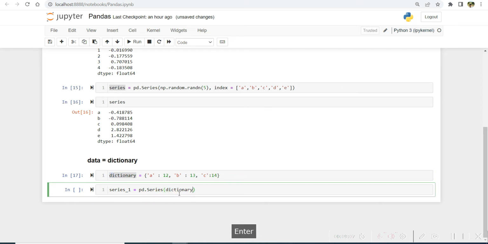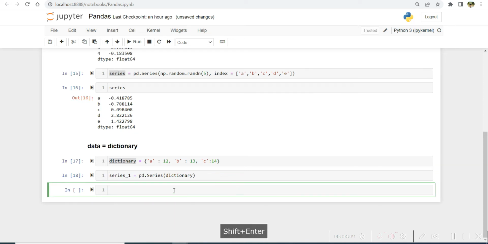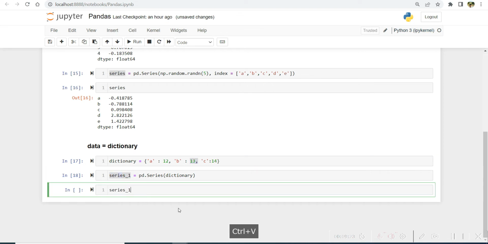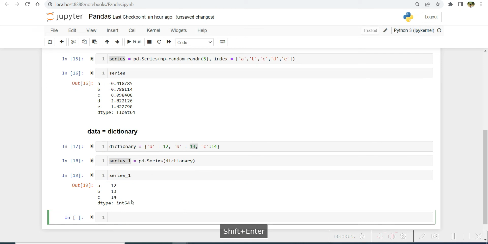You don't have to pass any index. What it will do is, the values will be the series values and a, b, c will be the index as it is in the dictionary. So the order of the dictionary will be the same order in which it is displayed in series1. So basically a, b, c are now the index. Okay, so this is the dictionary.